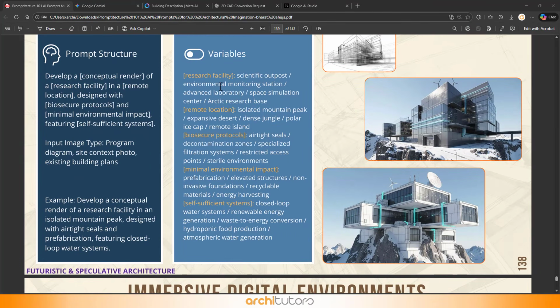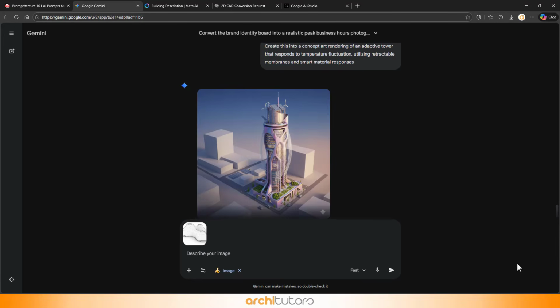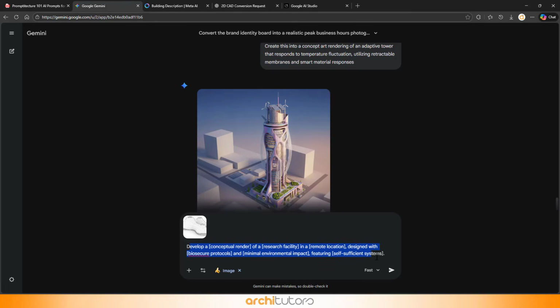Interested in blending your institutional project with futuristic architecture? This prompt gets you there. It's modular, so you can define variables like institution type, location, biosphere protocols, environmental impact, and self-sufficient systems. Inputs can be anything: a real-time image, sketch, plan, or massing model. Just copy the structure, swap the variables, and generate. For this example, I used a parametric mass as input.